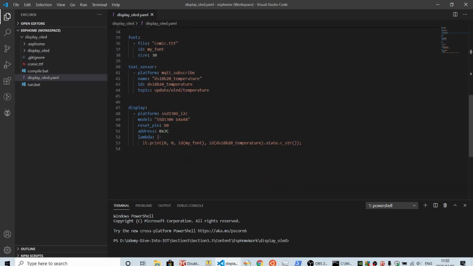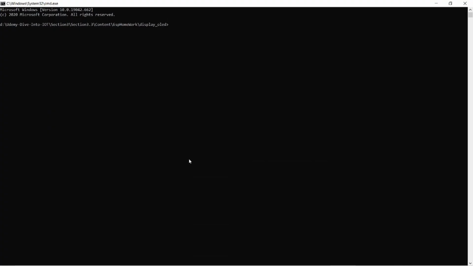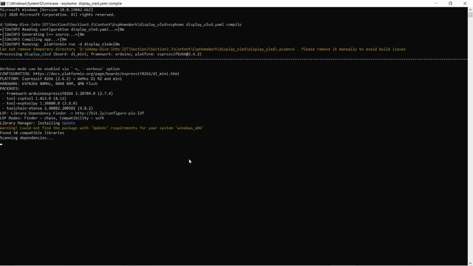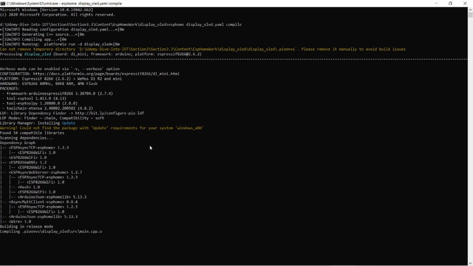So what you would do is go to your command line. Okay, just going to connect my device in. You would then go to ESP Home, and then it's display OLED.yaml, compile. And as you can see here, it runs along. It's actually getting the dependencies, building everything.